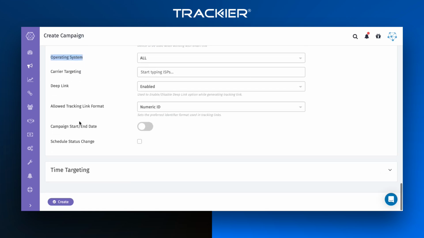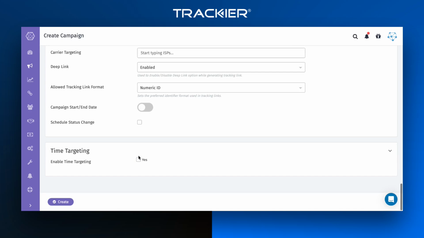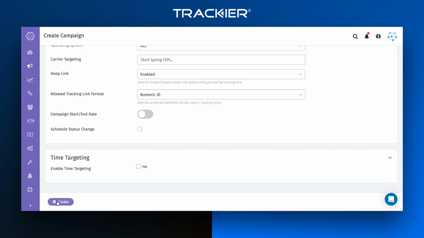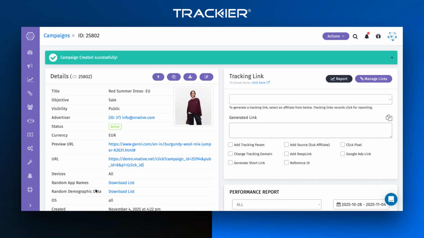After this, there is an option for adding time targeting, where you can specify a time or date range when you want to pause or expire this campaign. Let's skip this for now, and hit the Create button. And there you go. Our campaign has been created successfully. However, we are still pending with a few things before making this campaign live.